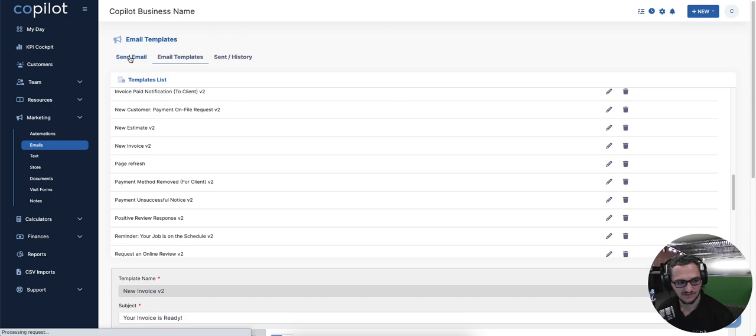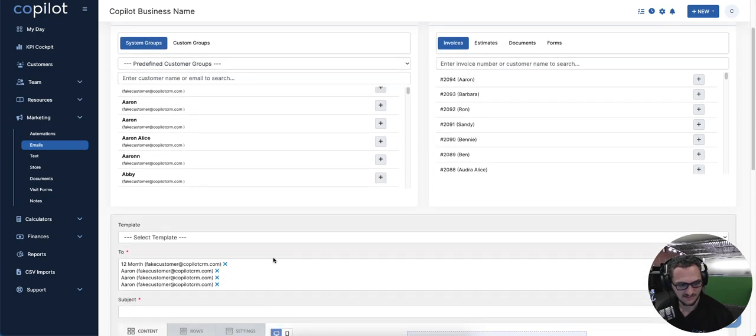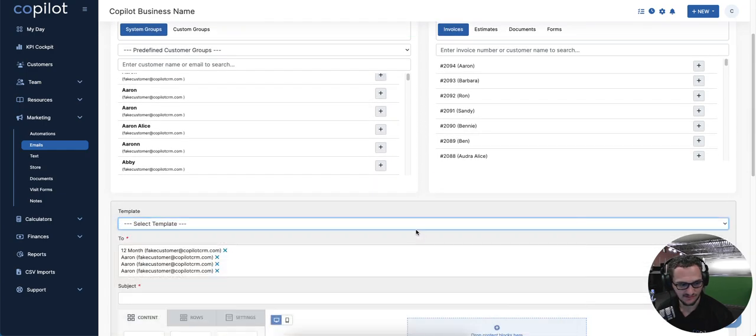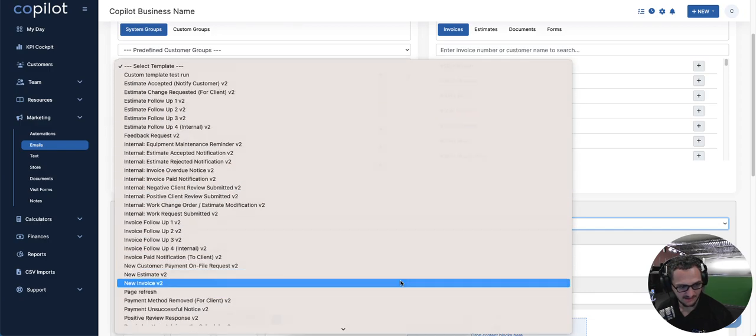So we'll go to send email next, and this is where you make things happen. There's a couple different ways to send out emails within the software. This is not the most efficient way to bulk send. So you can essentially attach multiple people or customers rather to this. And then estimates, documents, forms, what have you. You find that template that you just created or that you spent time creating.